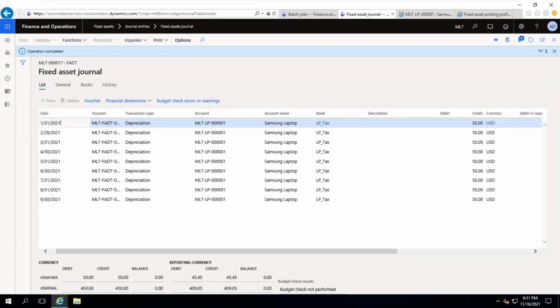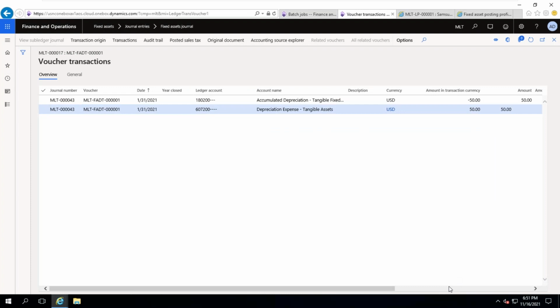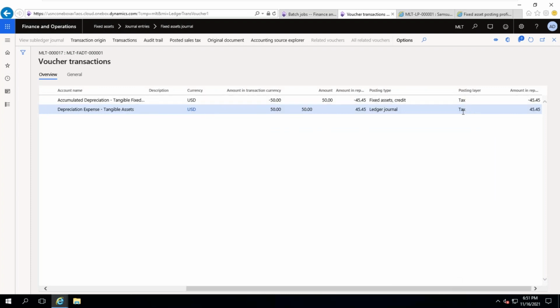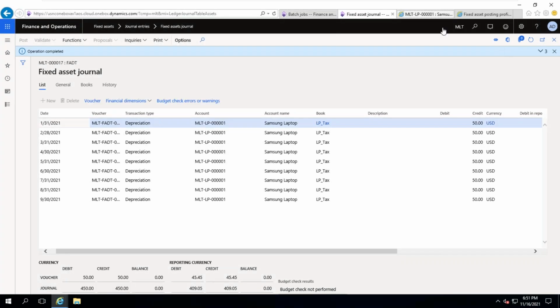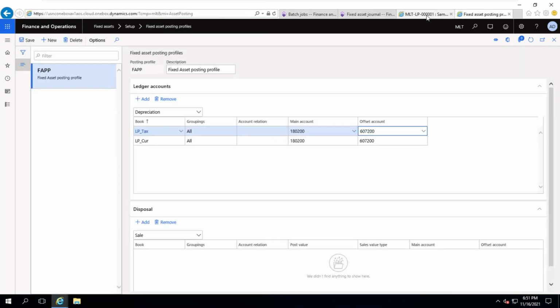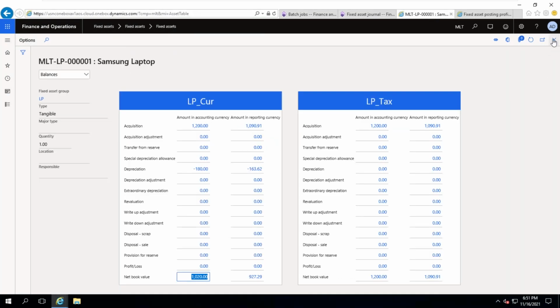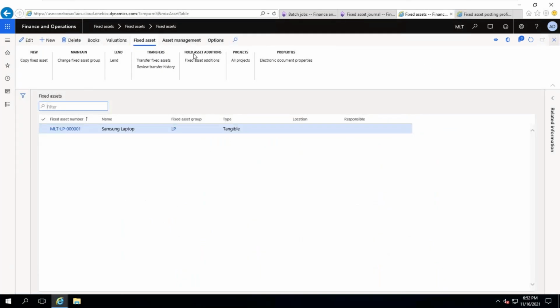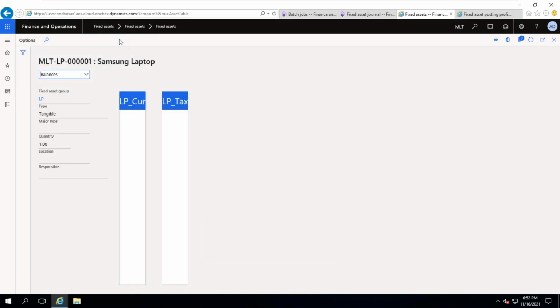Now if you verify the voucher, this voucher is a tax layer transaction. Okay, now if you verify the fixed asset, one minute. So I'm closing this form and reopening this valuation. This valuation screen is introduced in D365 only. In 2012 you will not find this form.